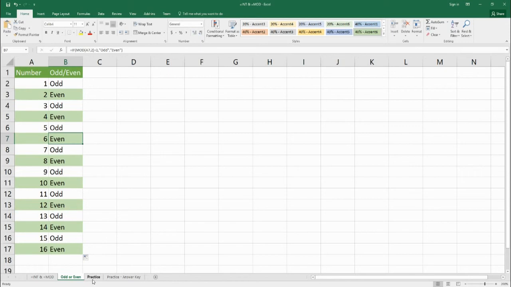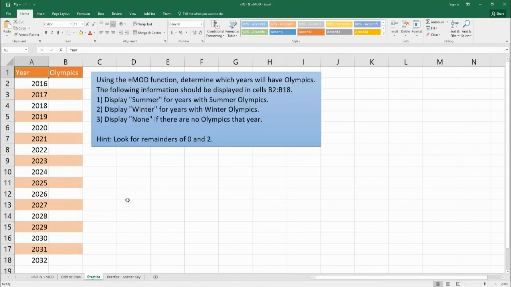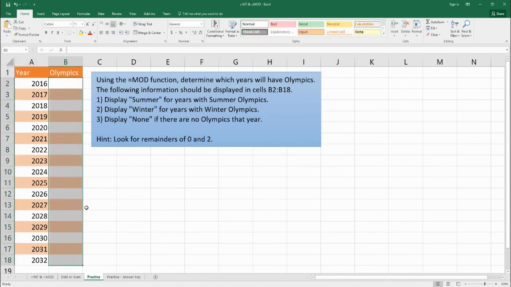So what we're going to do for practice today, using the same concept that we did with odd or even, is make it a little bit more challenging. I have the years 2016 all the way to 2032. Using the modulo function in cells B2 through B18, try to figure out whether these years are going to have Summer Olympics, Winter Olympics, or no Olympics.